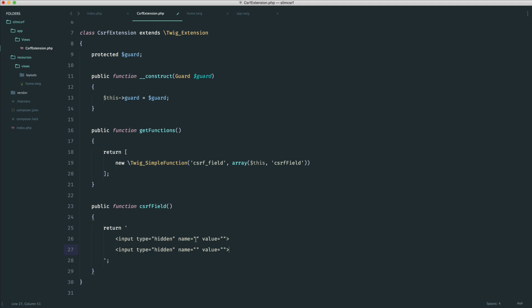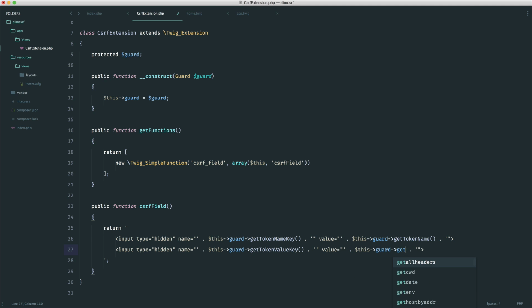So we pretty much now do exactly what we did before, but this time we're not passing it down to our views. So for the name, let's go ahead and concatenate on this guard get token name key. So just as we saw before, and the same for our value as well. Let's go ahead and concatenate on this guard get token name. And like I was saying earlier, you can separate each of these fields out into separate methods if you want. There's not really much point because we're always going to need both of them. So it's entirely up to you what you want to do. So for our last one then, it's get token value key. And for the value, it's this guard get token value. And we are done. So that really is as simple as it gets.